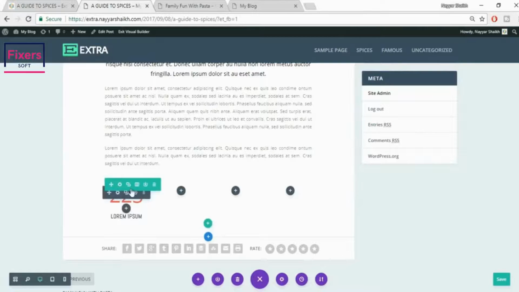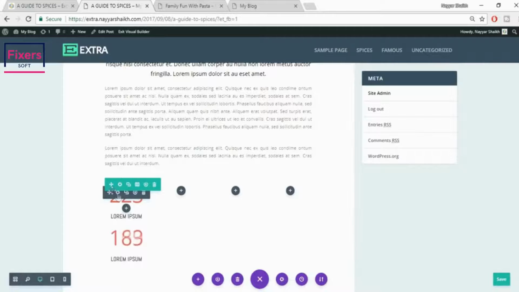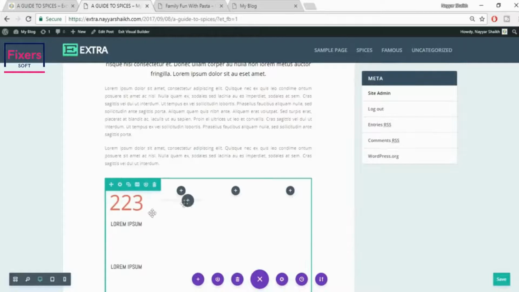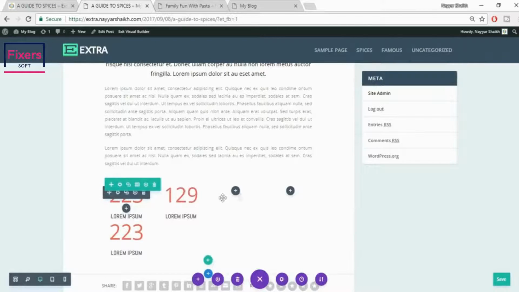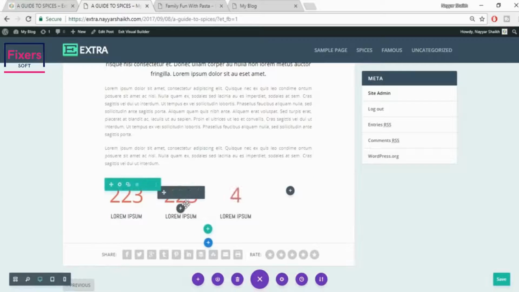Click on save changes. Now instead of doing most of the settings again, what you can do is just copy this thing 2 times, drag it over here, and again drag it over here. Now we just have to change the title and the number. We don't have to do all those color settings again and again.